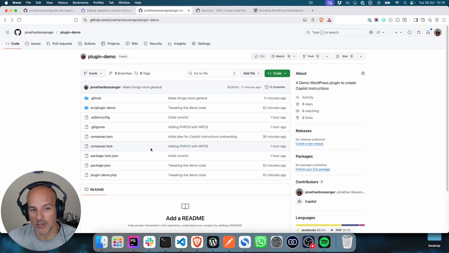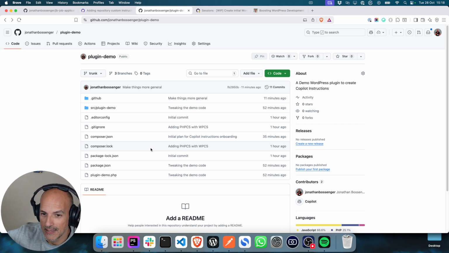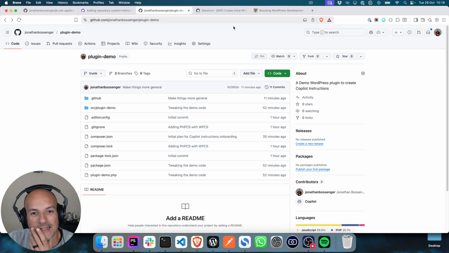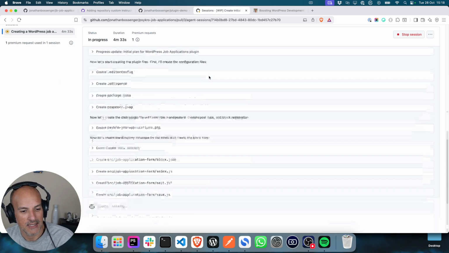But it would be cool if you could create a new GitHub repository, select that template, pull in all the instructions and all the structure, and then use Copilot to create your first plugin. That would be pretty awesome, I think. So I think that's what I'm working towards.